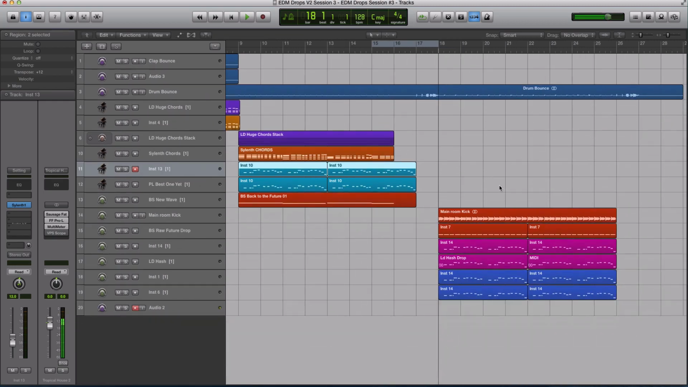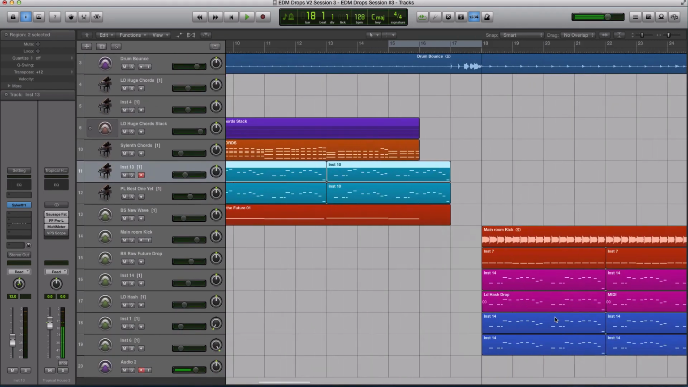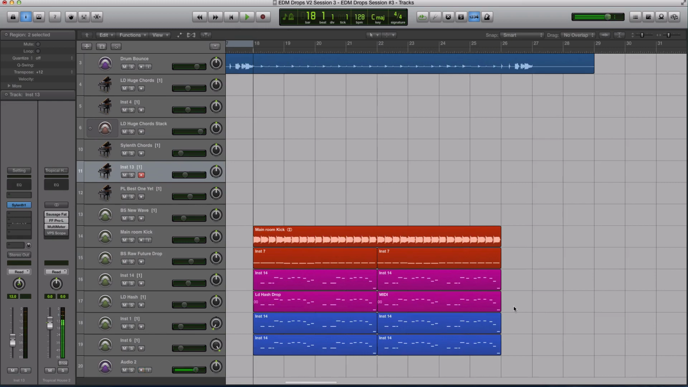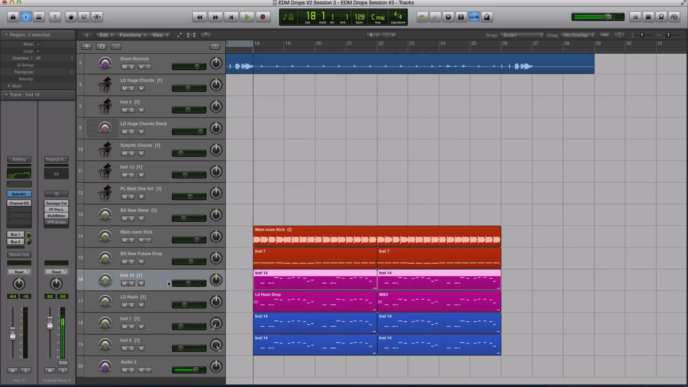All right, let's actually get into what you can do to improve your drop sounds and make them sound bigger. So I actually got a couple questions on the EDM Drops Volume 2 demo where people were asking, what do I do to the sounds to get them to sound like the demo? And it's not much. It's basically just these 2 or 3 things that I will do.